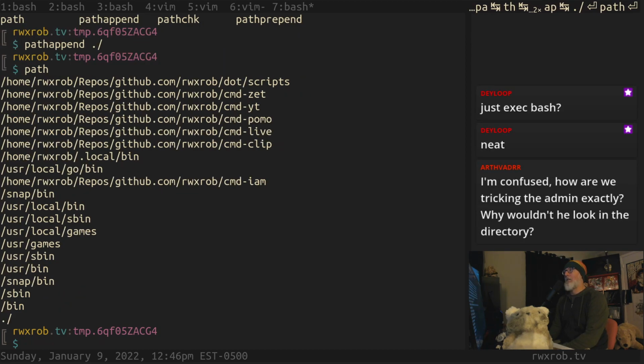So we are tricking the admin. Why wouldn't he look in the directory? Because look, it's just too dangerous to do. It's not just an admin. It could be an admin, it could be a script, it could be anything, right? It could be a script that was written by somebody else. This is a surefire way.